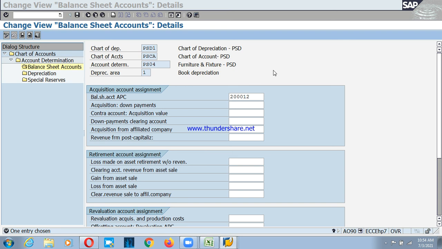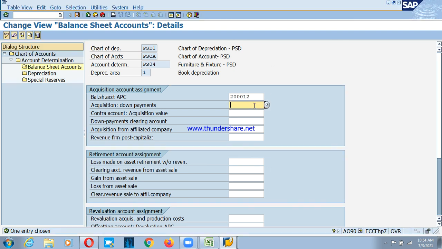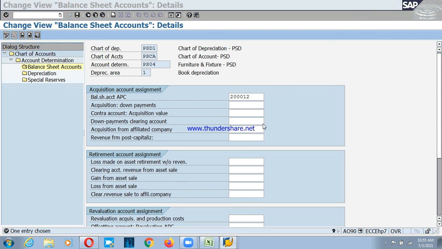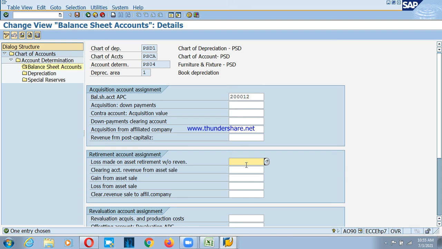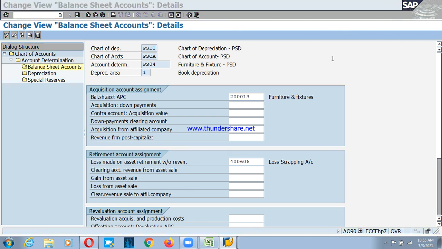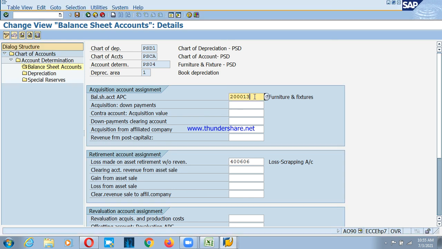Okay, so let me finish this step, and afterward the end user level we can see tomorrow. This step I'll complete. And balance sheet, APC meaning acquisition and production cost, 2,13,000, and these ledgers are the same.